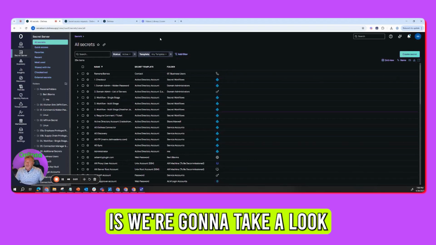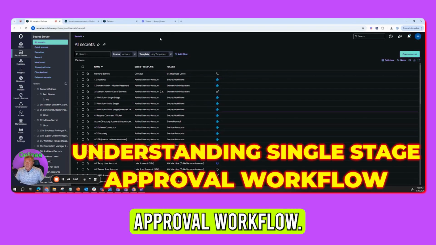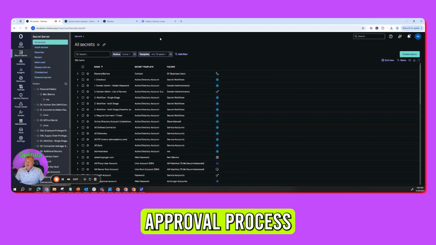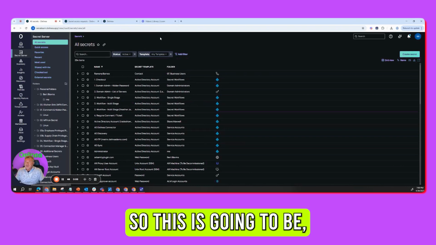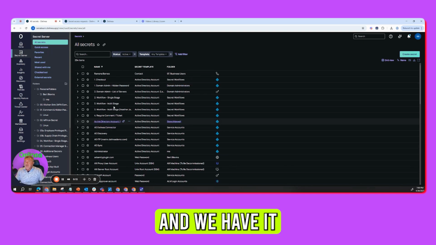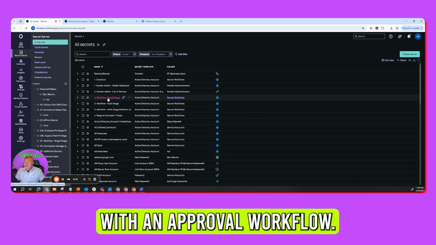Okay, so what we're going to do is take a look at a single stage approval workflow. It's a single step within the approval process to get to a credential. This is going to be getting to a secret within Secret Server, and we have it safeguarded with an approval workflow. So let's get right to it.